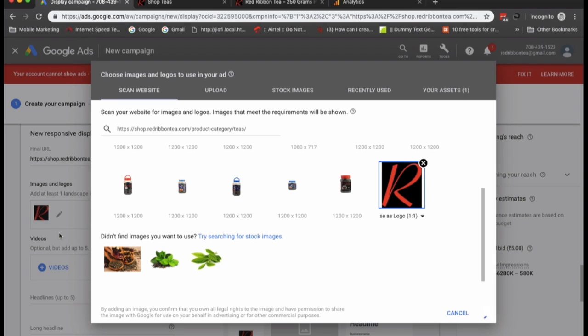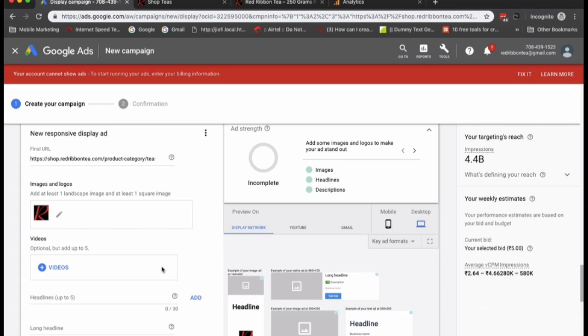It does take a little bit of time since it is processing large amounts of data, and also data from across the globe. So usually it takes a bit of time to come up. And also remember, display ad doesn't start immediately. Sometimes it requires at least 12 to 24 hours in many cases to start rolling. So the logo is added.